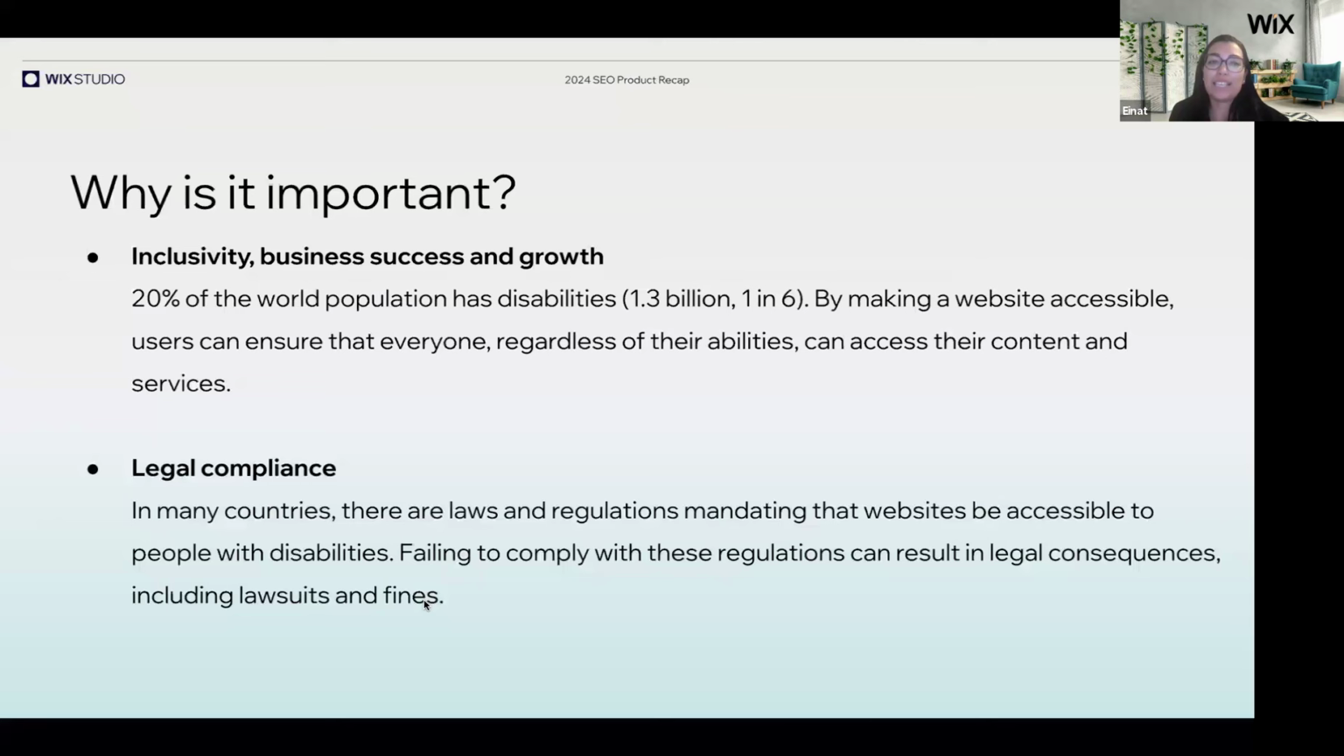First of all, why is accessibility important in general? First, it's inclusivity. 20% of the world population has some kind of disability, and you want to make your website accessible for everyone. There's also legal compliance. In many countries, there are laws and regulations that you need to follow in order to have an accessible website.